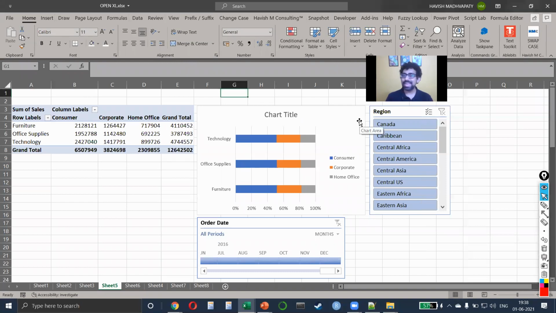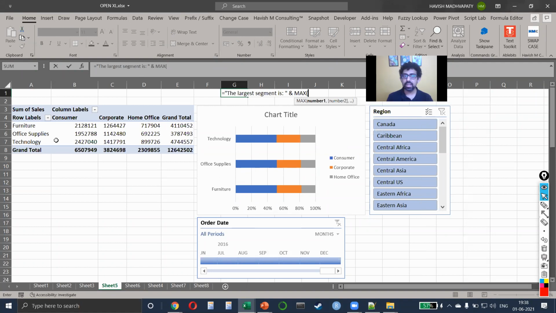Please watch. In any cell, I will say equal to the largest segment is, I'll concatenate it and I'll say max of these 3 cells. I'm sure all of you can look at the formula and understand what it will do. It will tell me the largest segment is this number. Of course, the decimal place is coming, so we can control that with a text. So I can say that it should be restricted to 0 points. But then how do you get this title inside the chart?